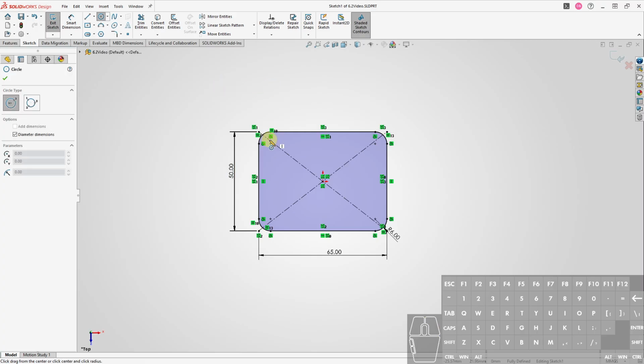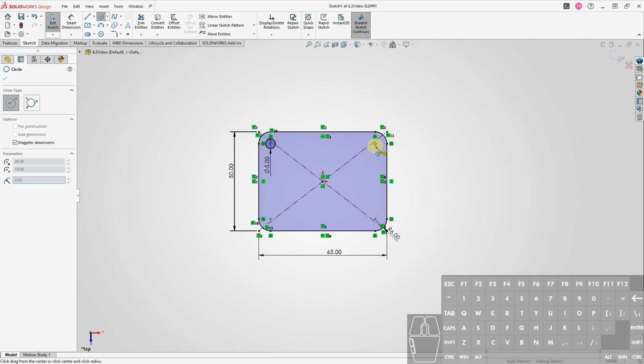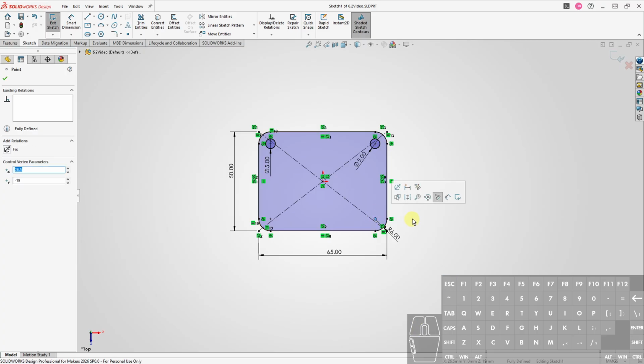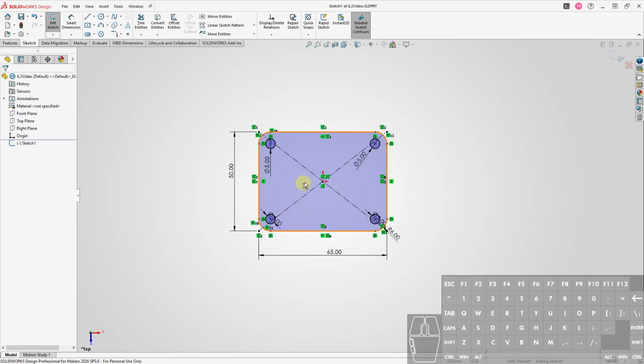Okay, so now we're going to add the circles right here. And notice I have that automatic smart dimensioning coming up. It's got a radius of 2.5, so that's a diameter of 5. So we'll go ahead and add each of these in here. Oops, I missed it, and I got out of the circle mode. Okay, 5 and 5. There we go.